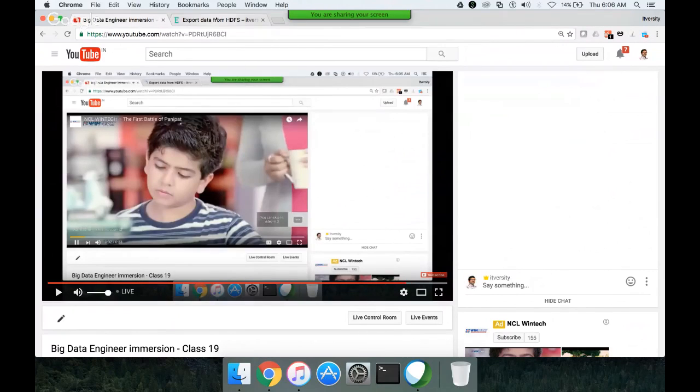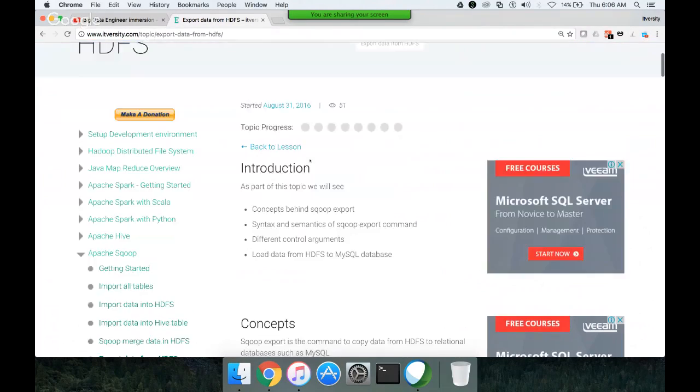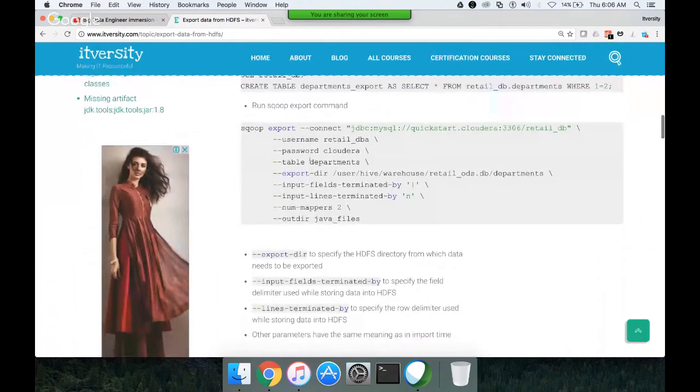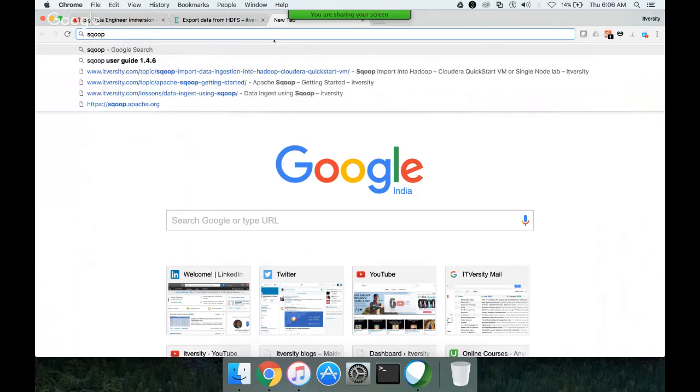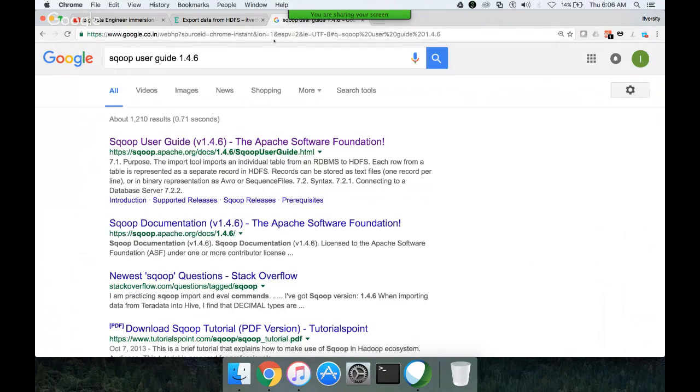So at this time we are talking about Scoop export, and this is how a sample Scoop export command looks. We have username, password, table, export directory, and then these two fields called input fields terminated by and input lines terminated by. I haven't covered what they are; I will be covering them in a moment, along with the number of mappers, output directory, etc. So now let us go to the Scoop user guide and try to understand these control arguments for delimiters.